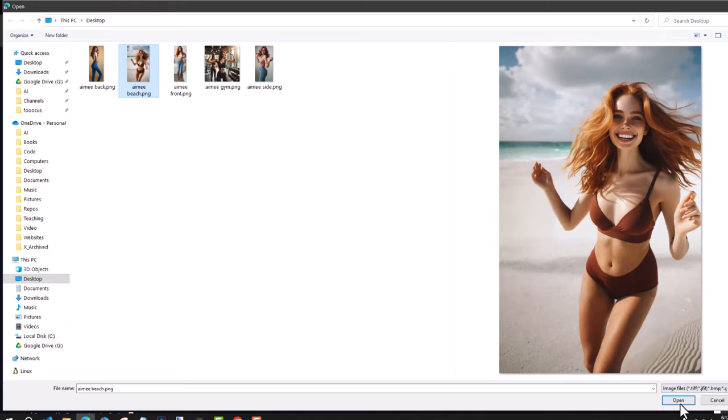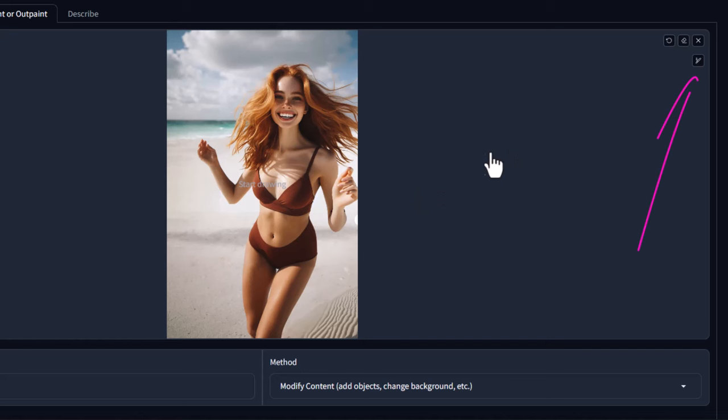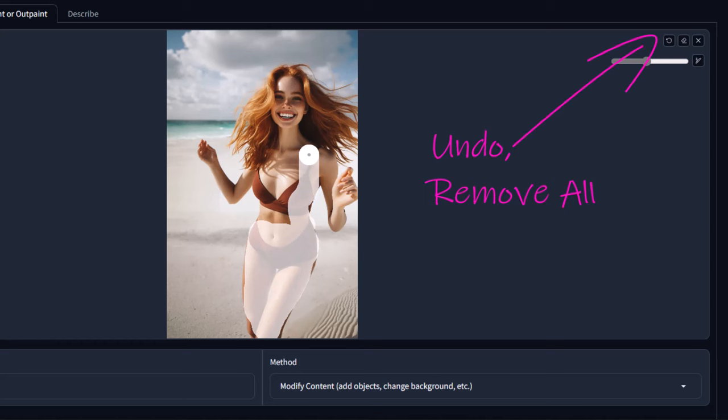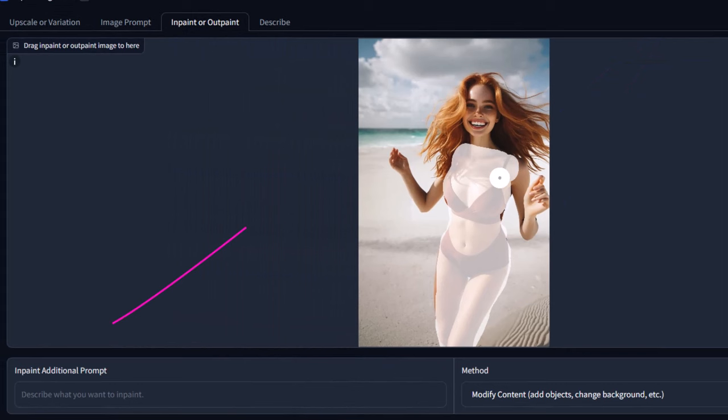Scrub the area you want to change. You can adjust the brush size here. As you are highlighting, it's okay to go a little outside the boundaries. You can highlight a little, release the mouse button, highlight a little more. Click Undo to undo your most recent scrub. Click Remove All to start over.